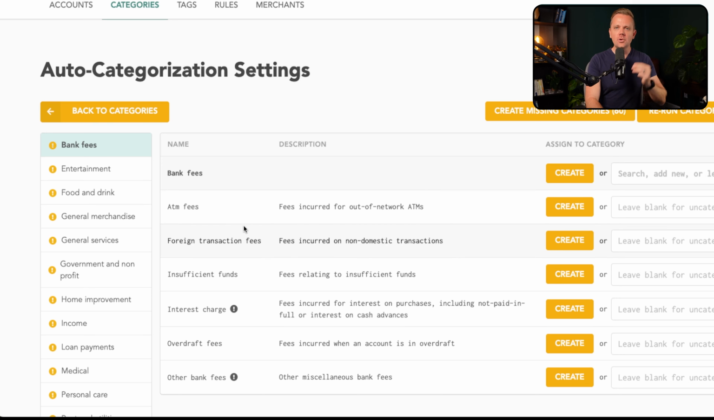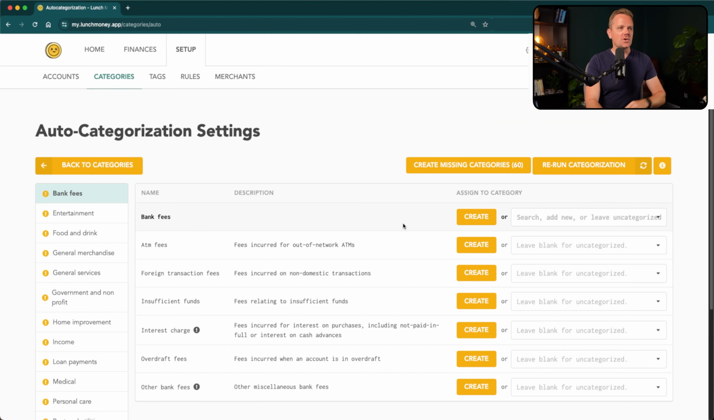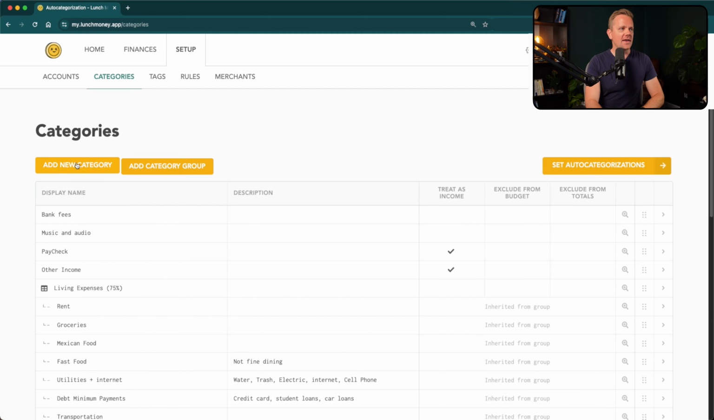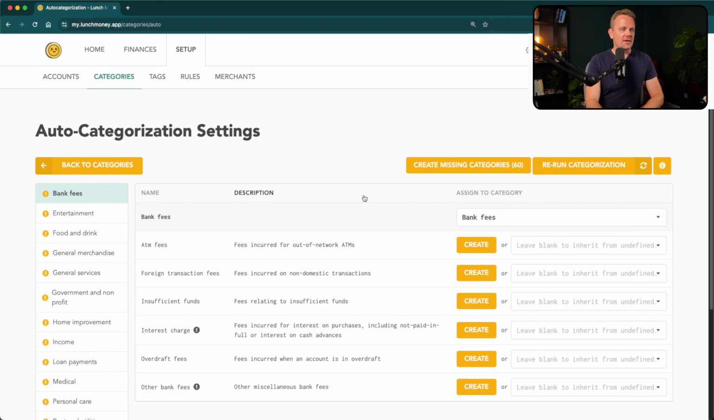But if I want to go a little more granular, I can create separate categories for each one of these types of transactions. So I'm just going to show you here. I'll hit create under bank. Now I've got a bank fees category. And if I go back to my categories page, you'll see there it is. There's bank fees. And then when I go into my transactions, if there's anything labeled bank fees, it'll show up there. Now let's go back to set auto categorizations.